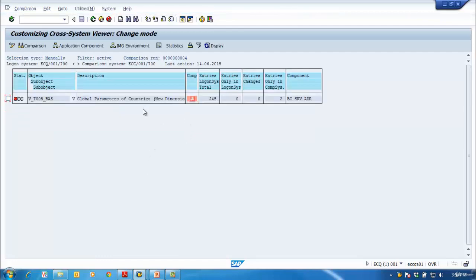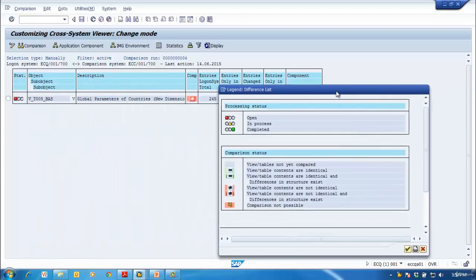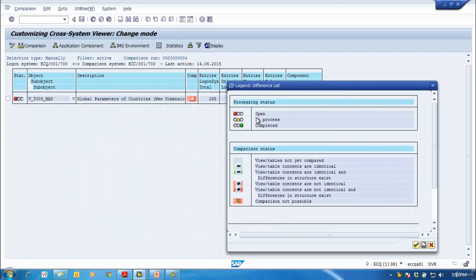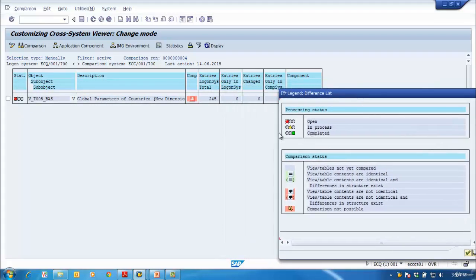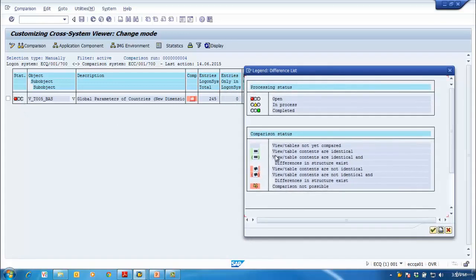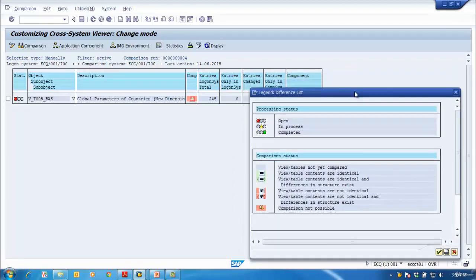I think it's quite small. Yeah, it came quite fast because it's only 3 tables. It's a very small change. Here you can see this particular comparison says not equal to with the red mark. If I select this legend, you can see this is open, in progress, this is complete. Right now the status is open, it's not completed. Okay, then the comparison status.